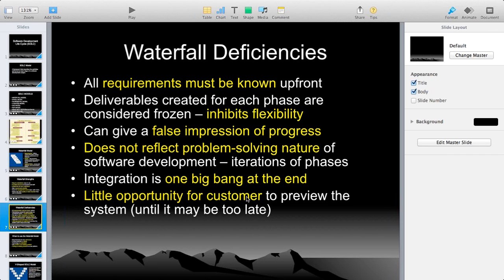Now, there is little opportunity for the customer to preview the system until it may be too late. So the customer has very little opportunity here. As I told you, the customer can't see in the middle of the process what wireframes were designed, or in what way the developers have written the code or the designers have designed. They can't see. The client will only be shown something high level, but no changing. There is no possibility of change management. Okay, these are the deficiencies.